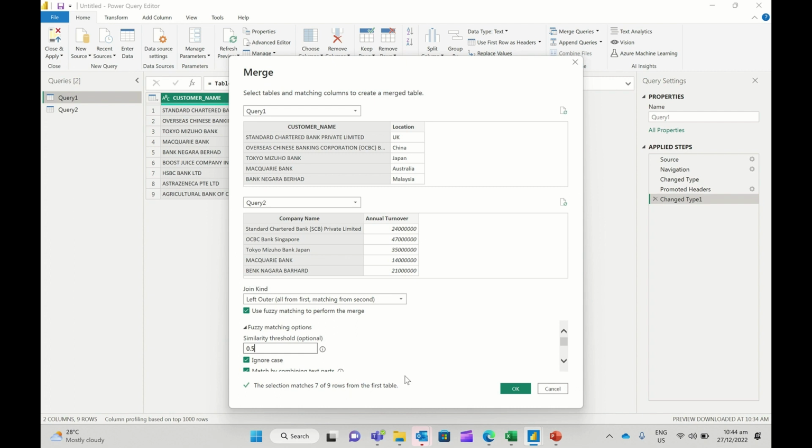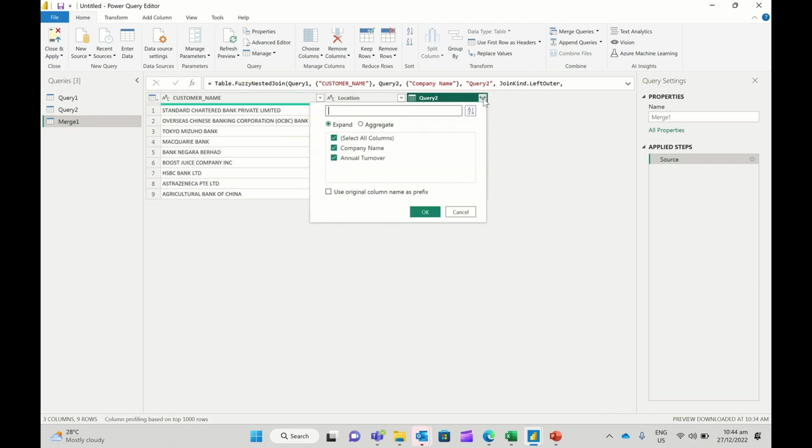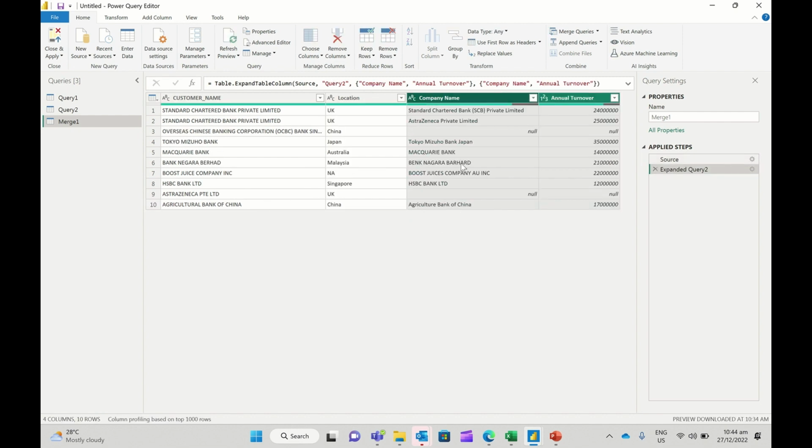If I choose a 50% probability and click OK, lo and behold, this has brought table 2, or query 2, into query 1. If I click on the double-headed arrow and click OK, you'll see that it has mapped a fair number of names together, even though they're different, except for 2. This overseas OCBC and this AstraZeneca are 2 outliers. Maybe the probability is so far out that these 2 don't match.